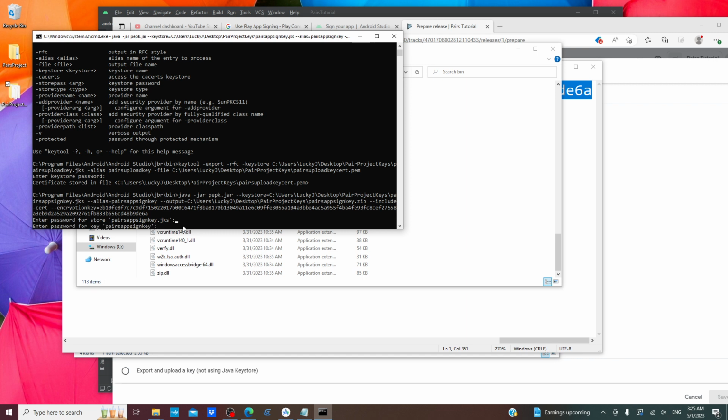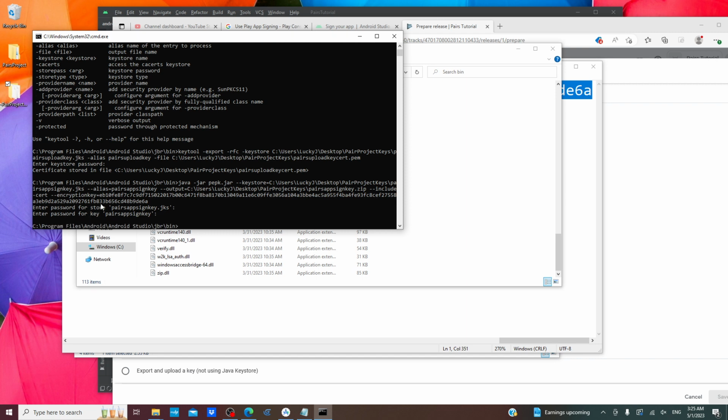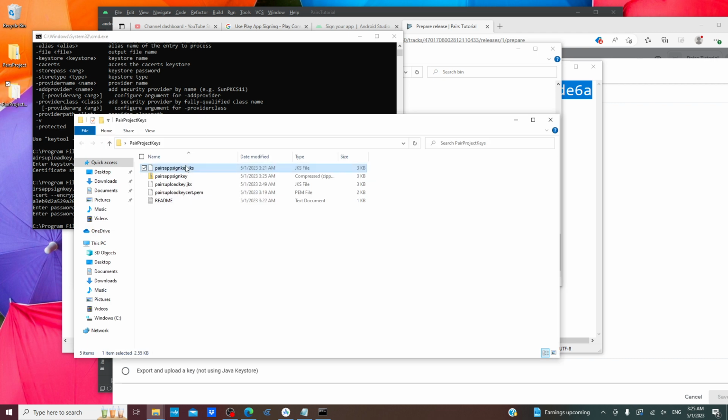Enter it, enter again, and it's going to put our zip folder right where we specified it, okay? So now at this point, when you go to build your app, you have two things you could do.